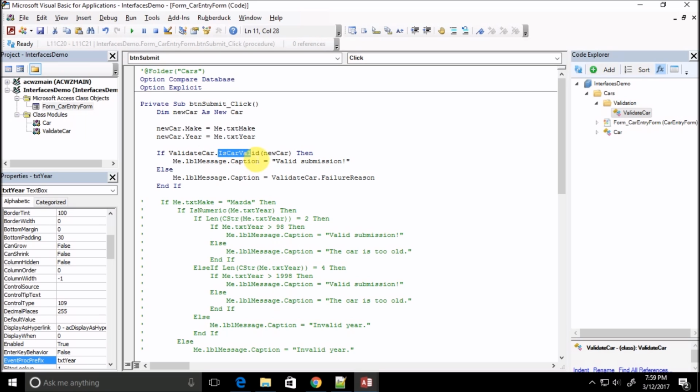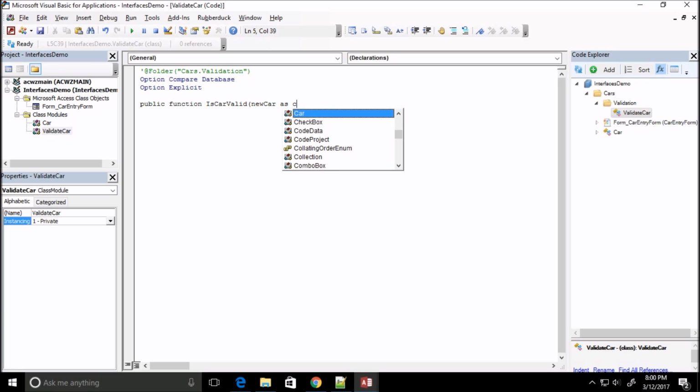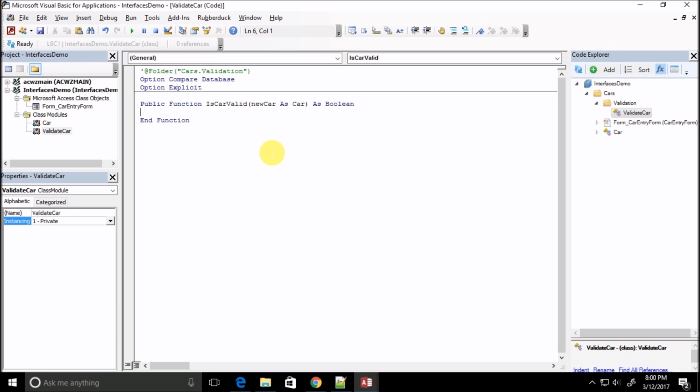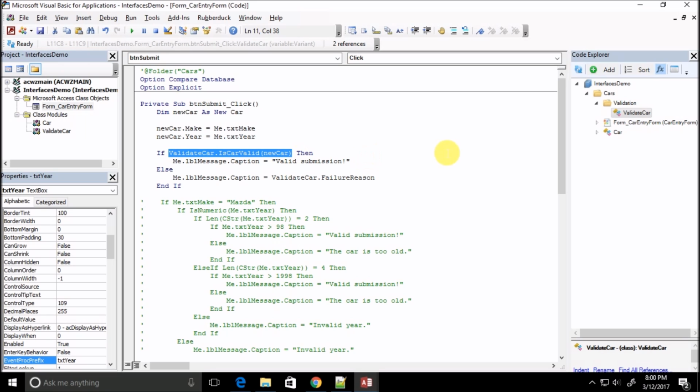Now, I should go back here and take a look. And remember, this isCarValid function should return a type of Boolean, right? That's why it's inside of this if statement. And it should take as a parameter a type of car. So let's go ahead and create our isCarValid function, public function called isCarValid. It takes a type of car, and it returns a Boolean. Okay? So that signature was basically already written out for me. I already knew what I'd need in it just because of how I was planning on using it right here.